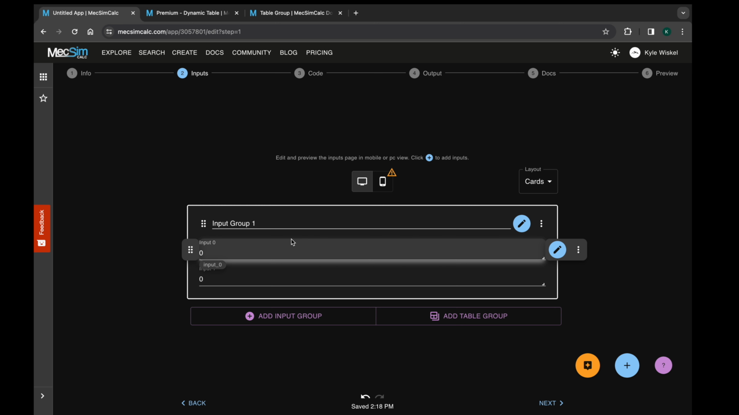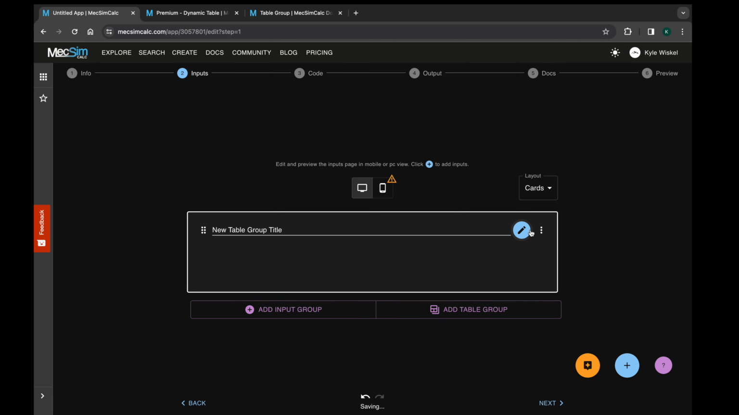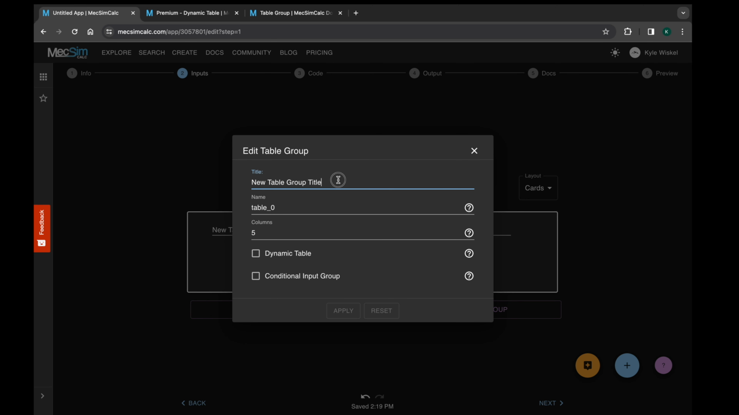For now, let us delete this input group and start from fresh. As we know, we want to create a GPA calculator table. Instead of using a basic input group, let's use a table group. This will allow us to have a more formatted input group and allow us to add rows if needed. Let us give a title to this input group: GPA average calculator.